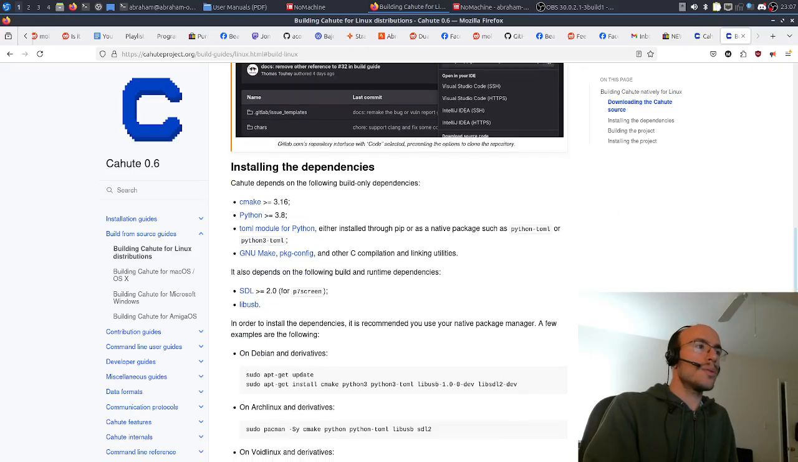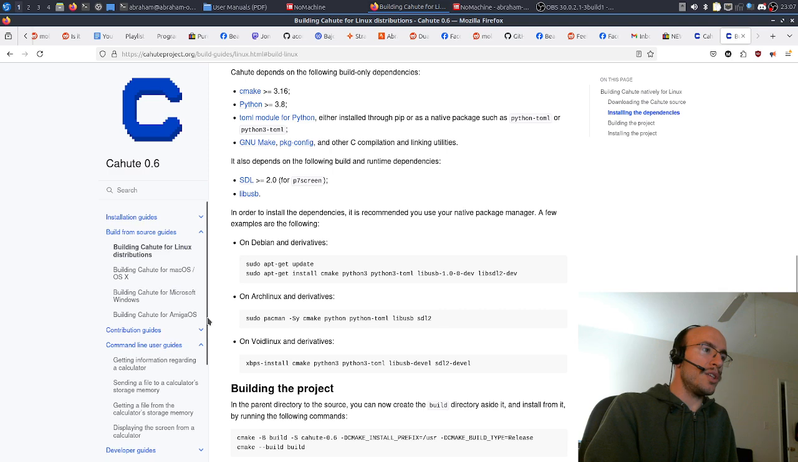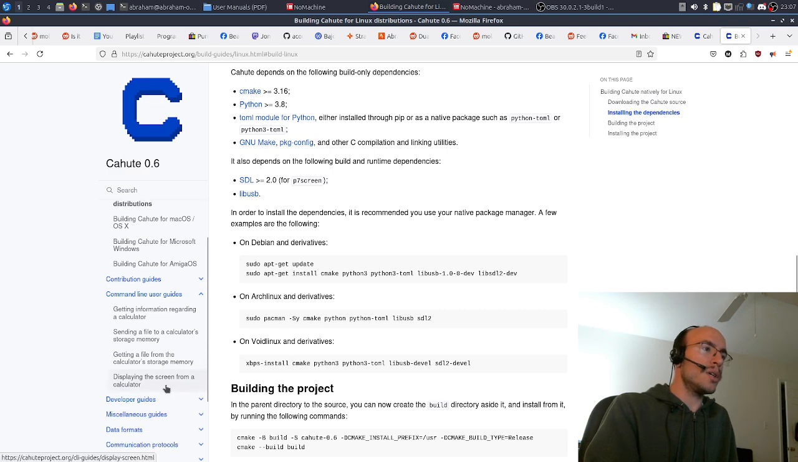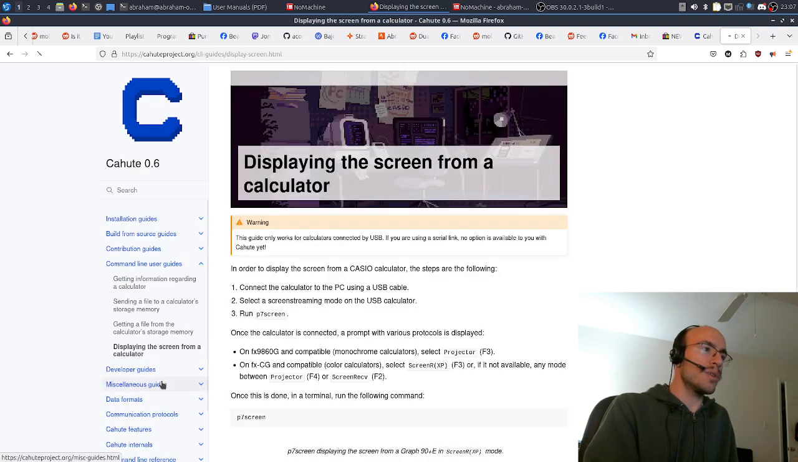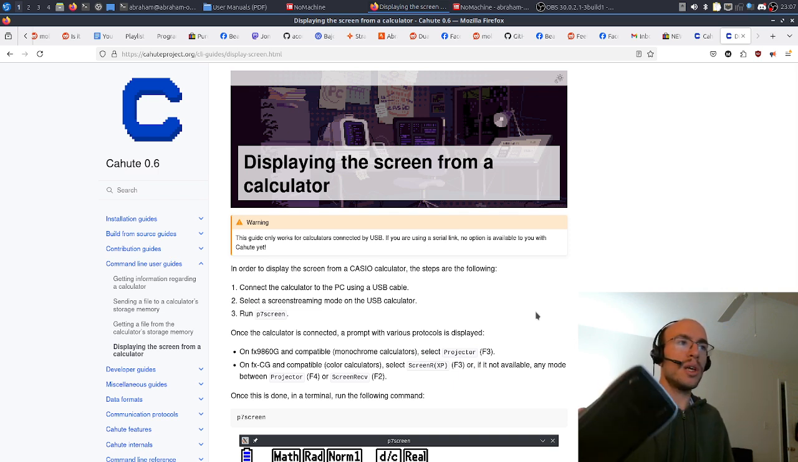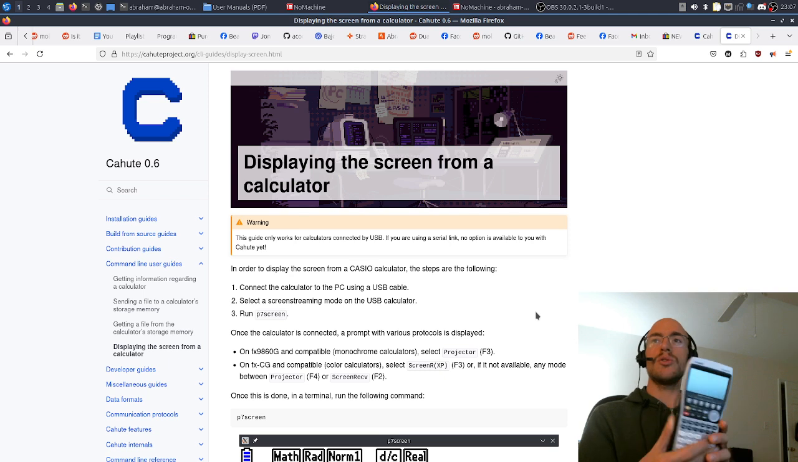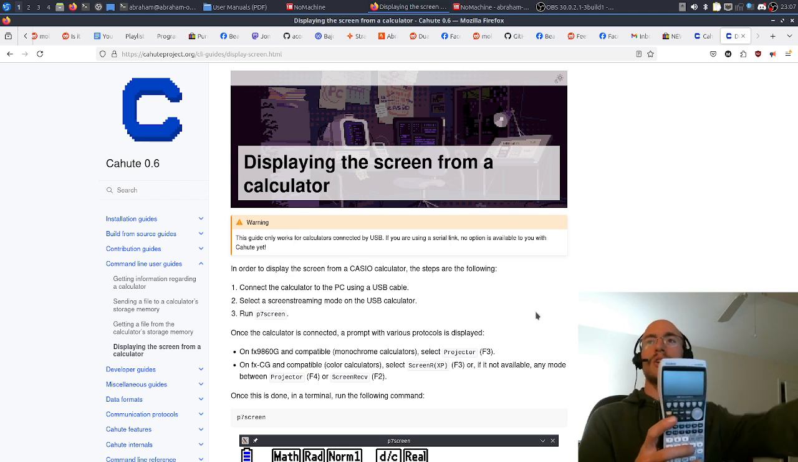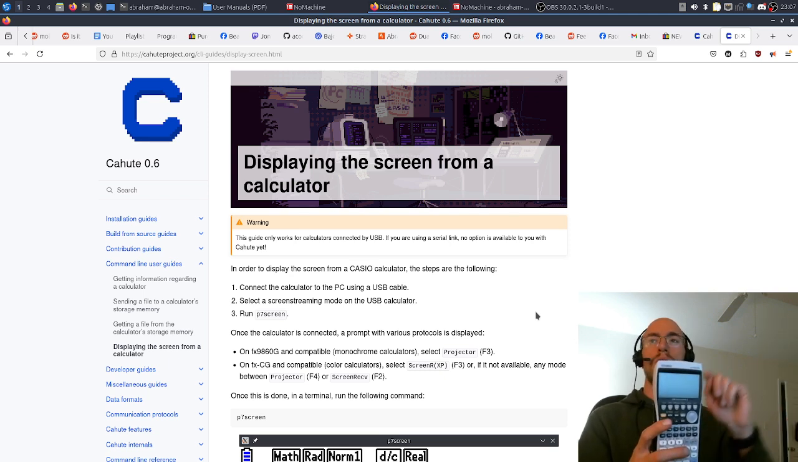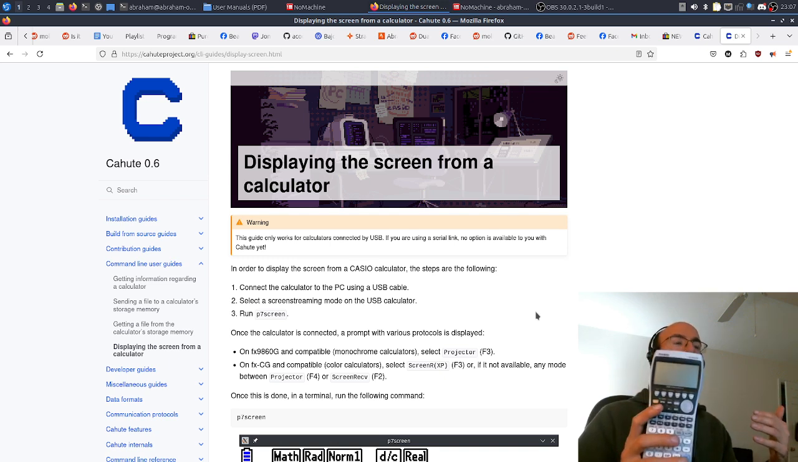All right, okay. So go ahead now to the command line user guides for displaying the screen from a calculator. Okay, so what I'm going to do is set up my FX9860G2 to stream its screen to this screen that you all are looking at right now using the P7 screen streaming screen capture utility.